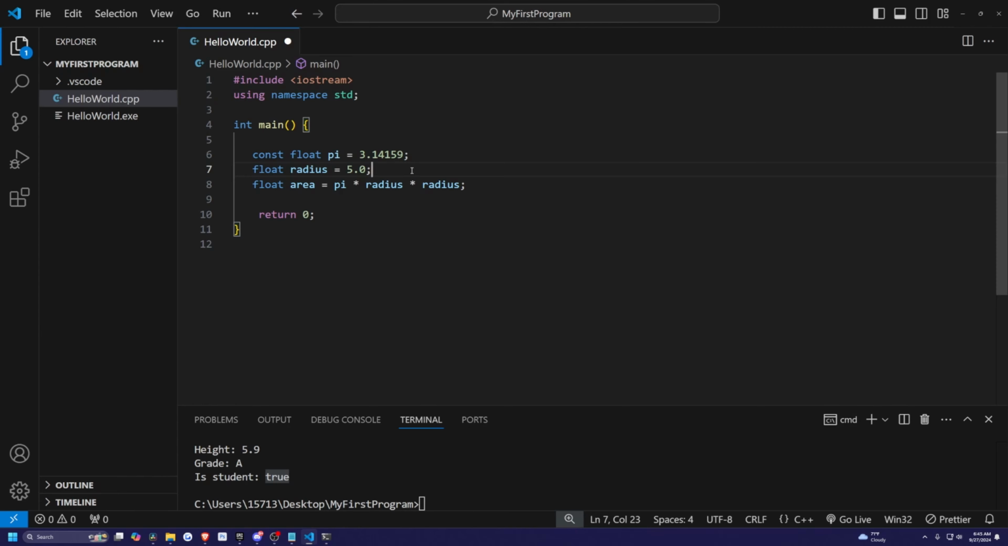Notice how we use both constants and literals in the calculation. This is a perfect example of why constants are important. We use pi all the time in calculations, and by making it constant, we ensure the value can never be changed by accident. So let's go ahead and print out the value.